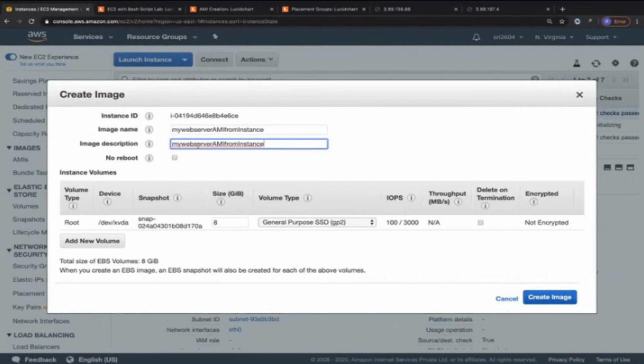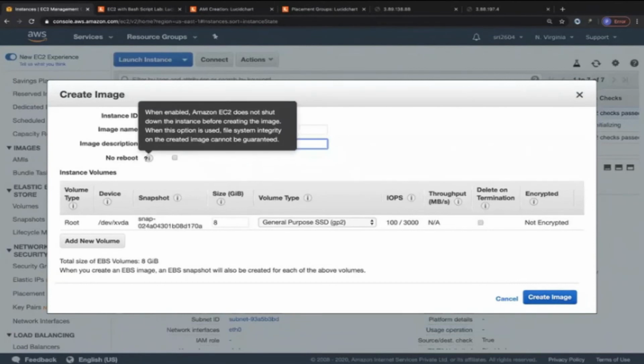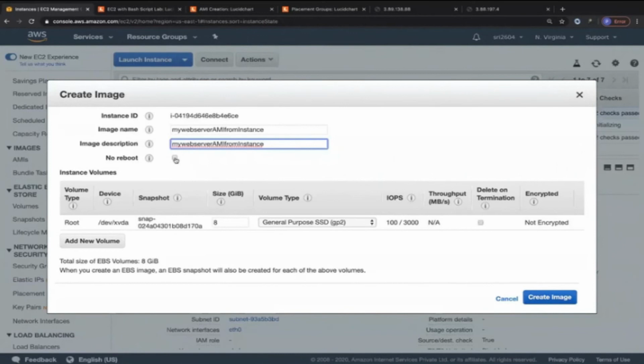So I'm calling it my web server AMI from instance, and I'm clicking on create image. But they have given this option called no reboot, so it does not shut down the system while creating this image. If you leave this checked, it means your EC2 instance will not reboot. If you don't leave it checked, your EC2 instance will be rebooted. Okay, so this is also one more way to create an AMI.